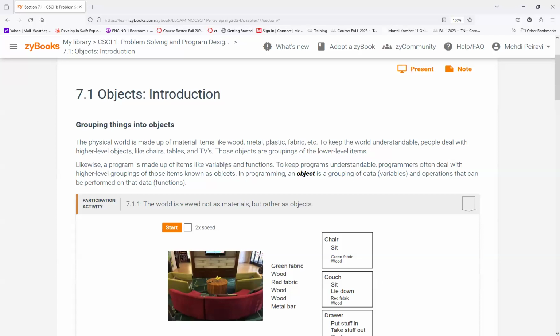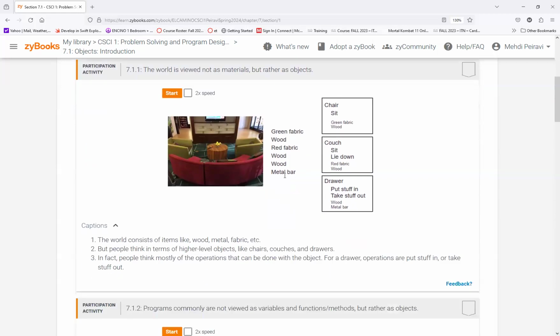A program is made of items like variables, functions. When we talk about objects, we're talking about an entity that has both variables and functions. Some examples of objects in this world can be a couch. A couch has some attributes like wood, like green fabric. On the couch, you can sit, you can lie down.